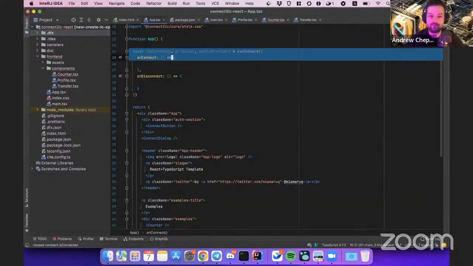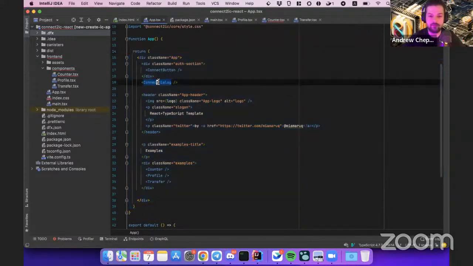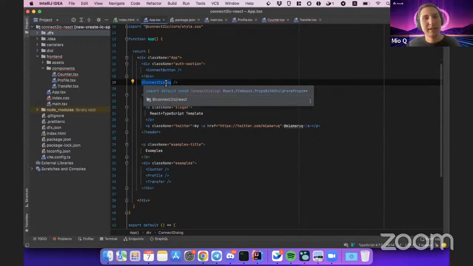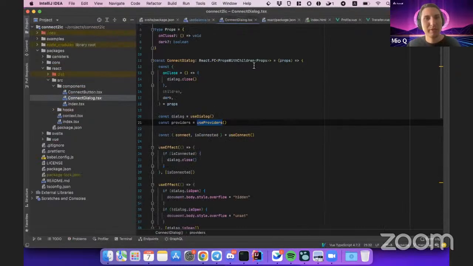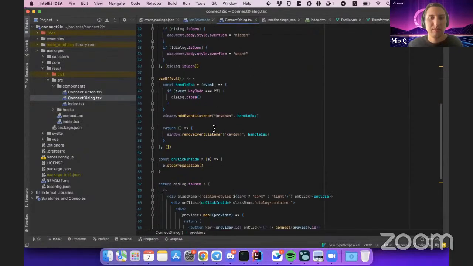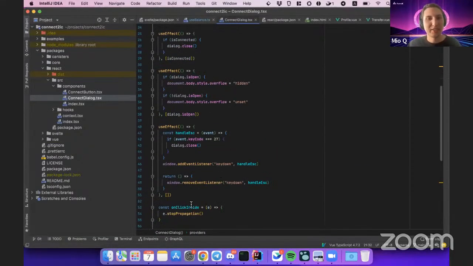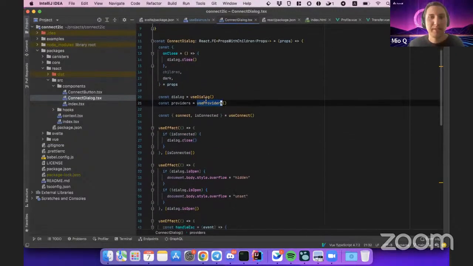Nice. Yep. Okay. We can check out the Dialog implementation also. If we want to make our own, we probably want to customize it. So I have it open here. Okay, so basically you can ignore like half of this, it's just accessibility for the Dialog. But the most important thing is the use providers hook.